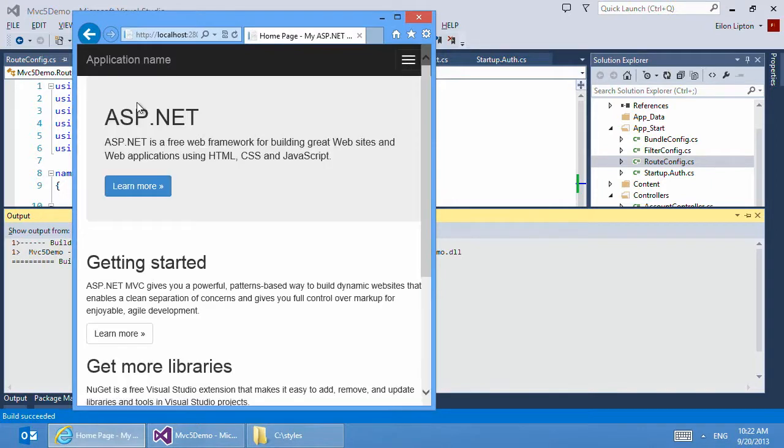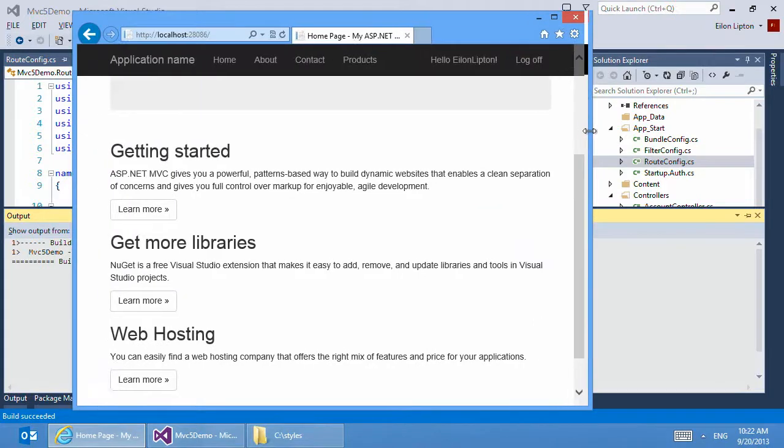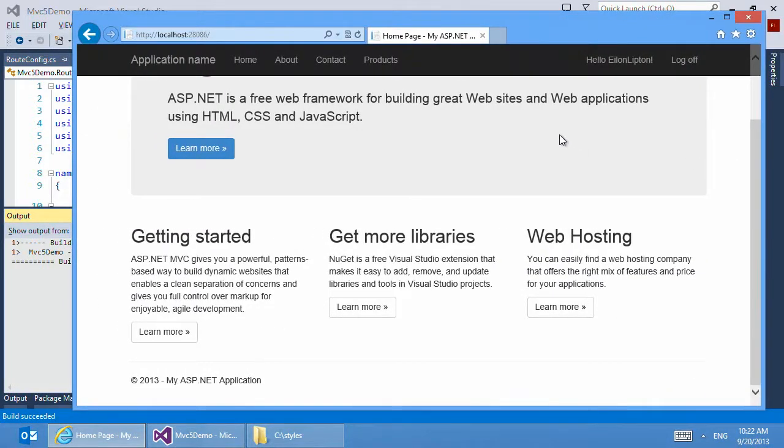Everything still works the same as before, but it's using a concept called adaptive rendering that's even changed the layout of the home page completely. We now see this vertical layout with getting started, more libraries, and web hosting, but as I make the browser wider again, we see it changes to this horizontal layout. This allows your websites to work very easily on not only desktops and tablets that have much wider screens, but also on mobile devices that tend to have much narrower screens.